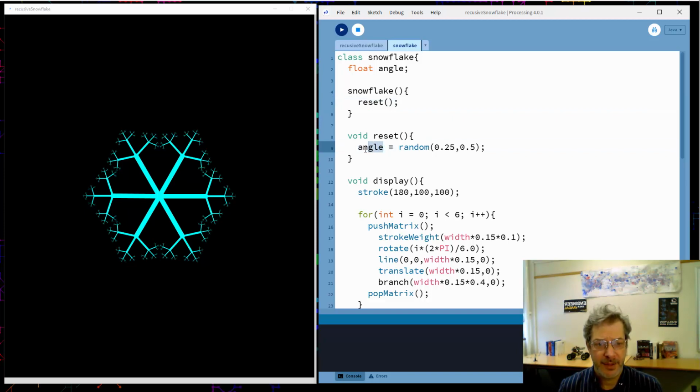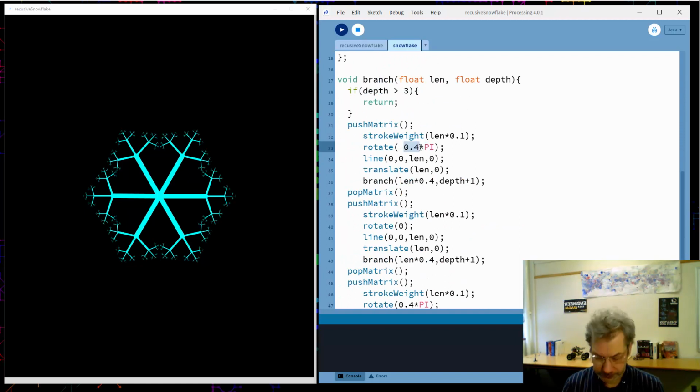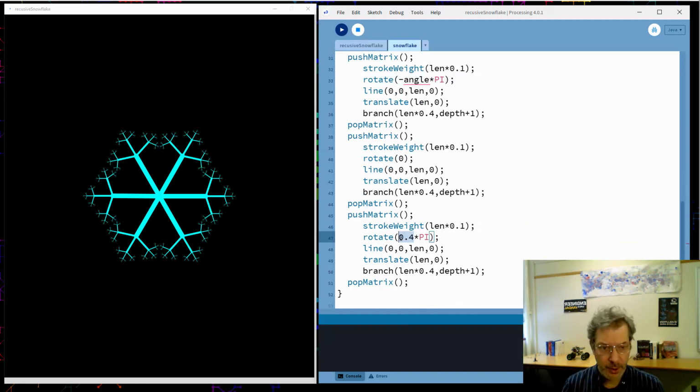And so now that I have this angle, I need to actually use it in the code. So minus the angle times pi, plus the angle times pi.